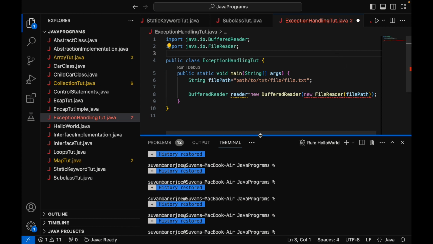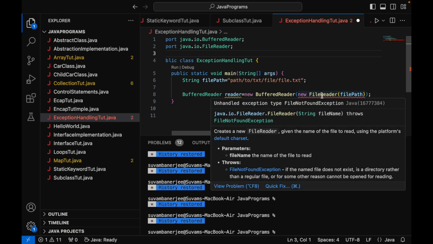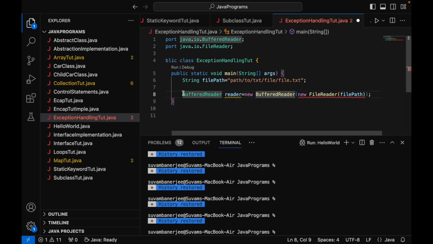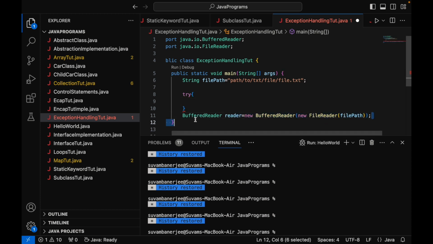And if you look at it, new FileReader is giving me a compilation error saying unhandled exception type FileNotFoundException. Correct? So what we'll do is create a try catch block here. Let's create a try block, and we'll put this inside this try catch block.